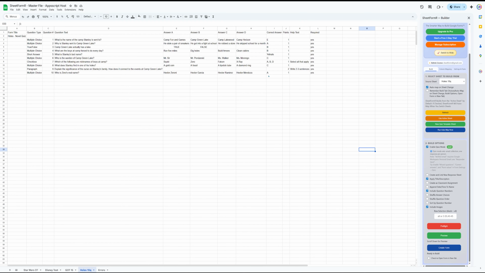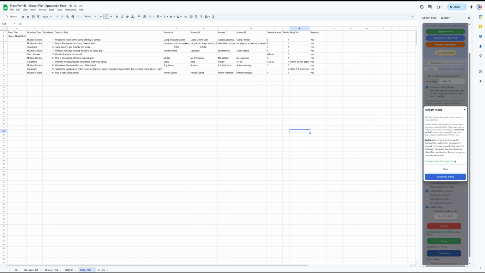So I'm going to close that. I will go fix that, and I will change it back to B for Camp Green Lake, and I'll run pre-flight again, and it's going to say, hey, cool, no issues found, you're good to go.